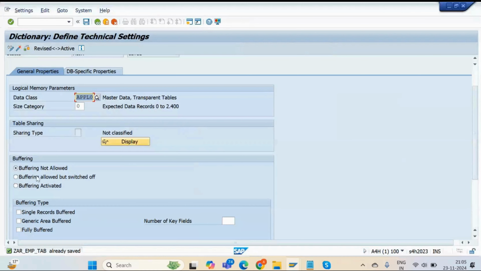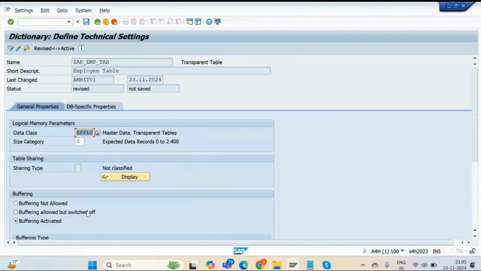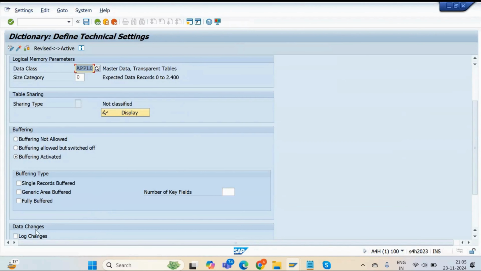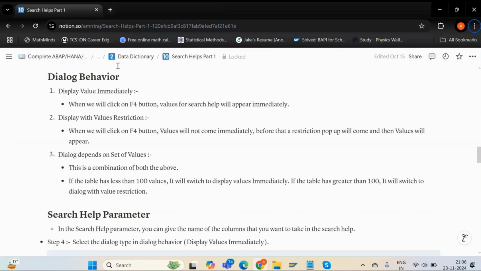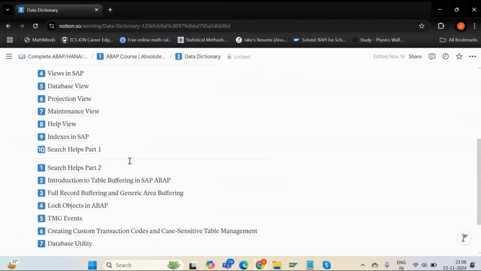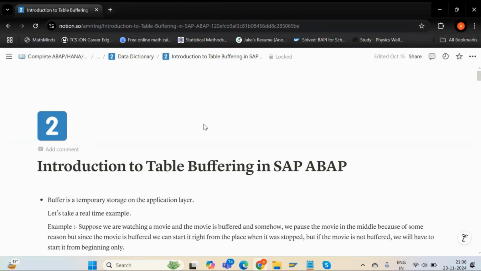So now if you select buffering activated, you will have to select a buffering type. You can see here: single record buffered, generic area buffered, and fully buffered. How many types of buffering are there? Three types: single record buffer, generic area buffer, and fully buffered. Is this thing clear? Let me show you how single record buffering works.